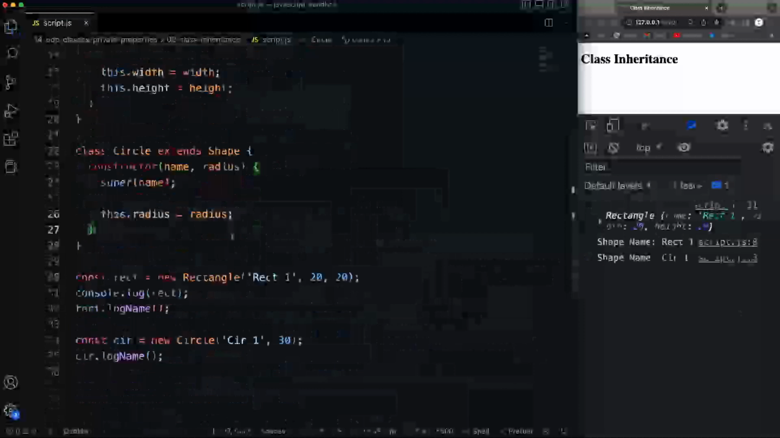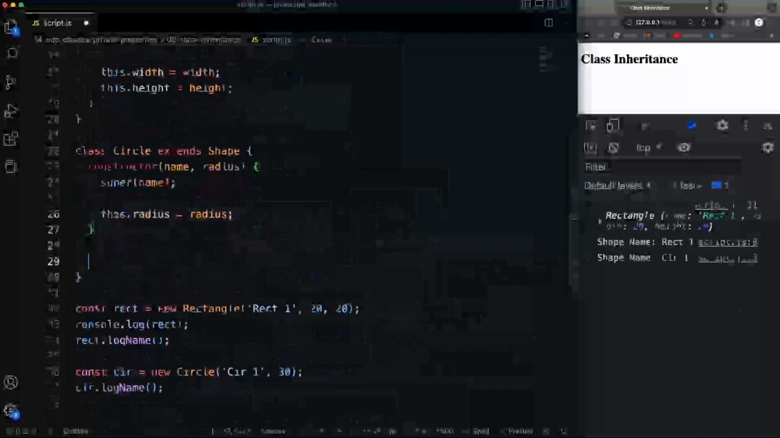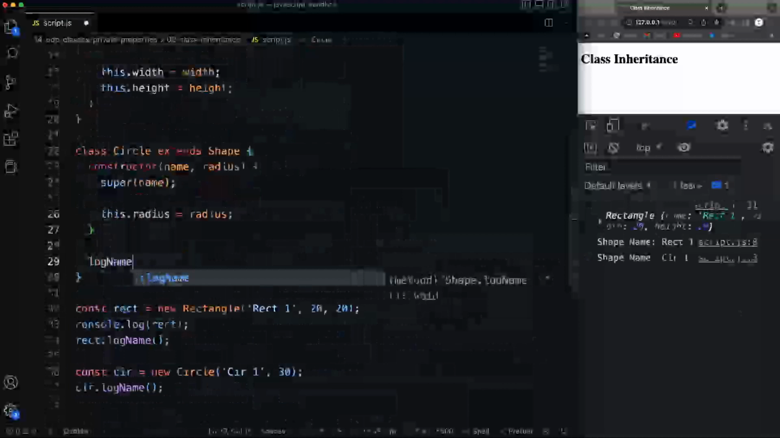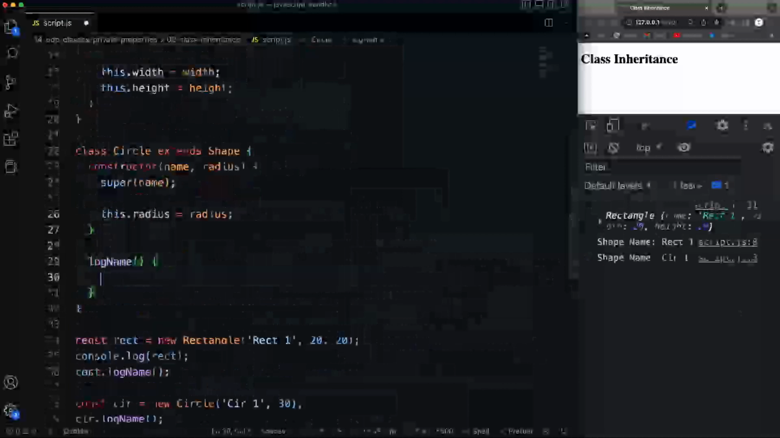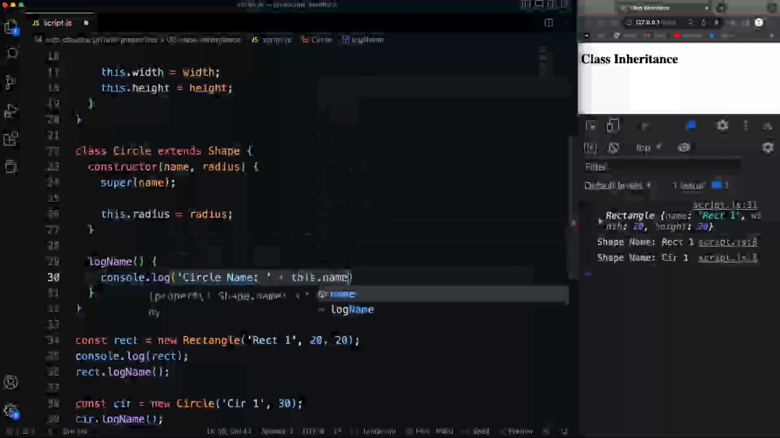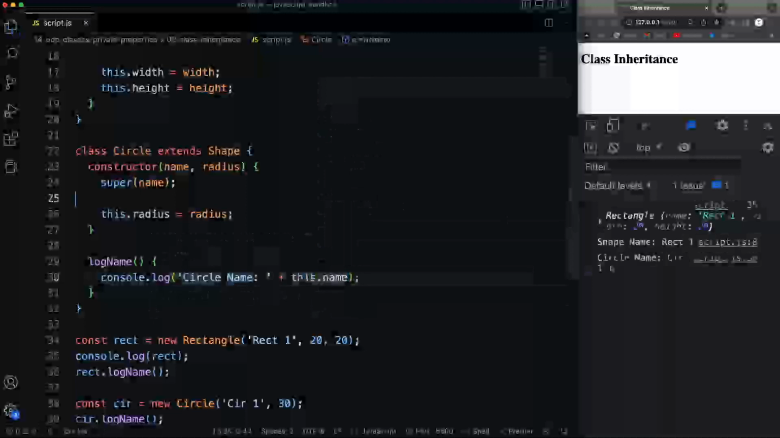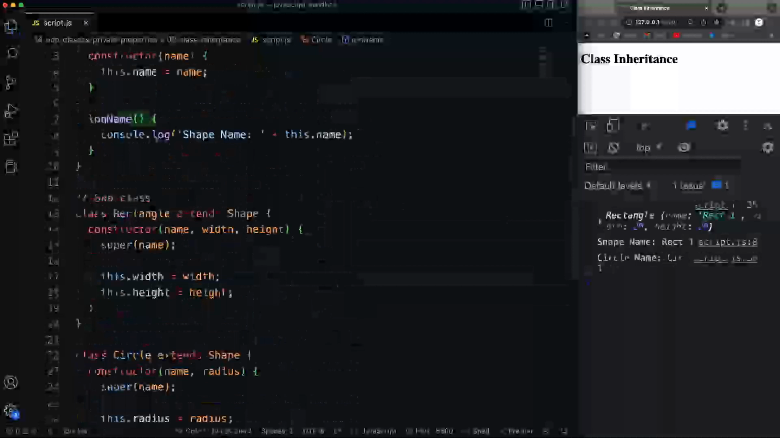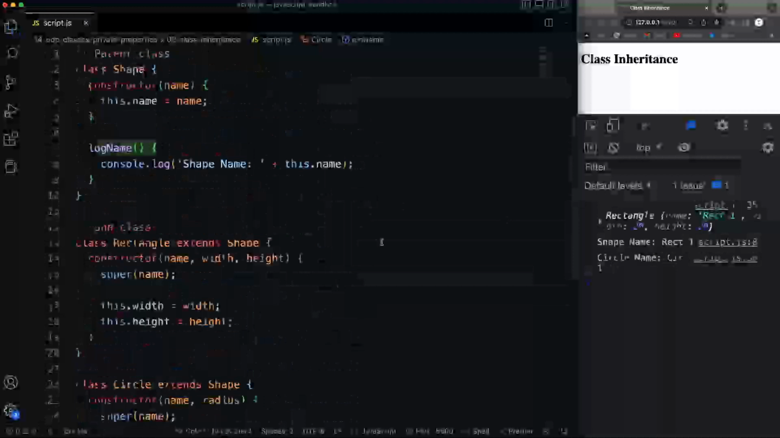And we can overwrite logName, so another example of polymorphism. So if I want to come down to Circle and put in a logName here, and we'll do a console log, and instead of "Shape name" we'll say "Circle name", and then concatenate onto that this.name. So now if I save that, we get "Circle name". So we can easily overwrite any methods we have in the parent class.